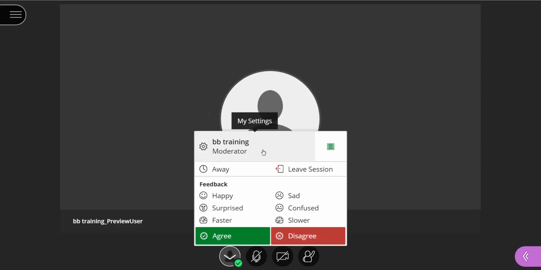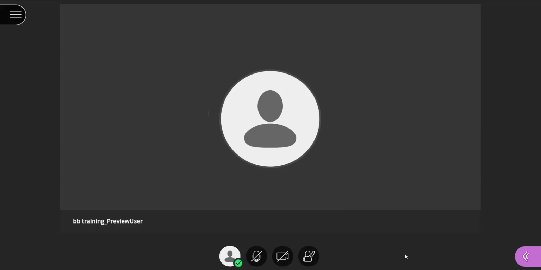Although I can select my name and access my settings, I'm going to postpone selecting this at the moment because I want to show how to share your audio and video. Sharing your audio and video is very easy. To share your audio, all you have to do is select the icon for Share Audio, and once the icon no longer has the slash, your participants can now hear you speak.